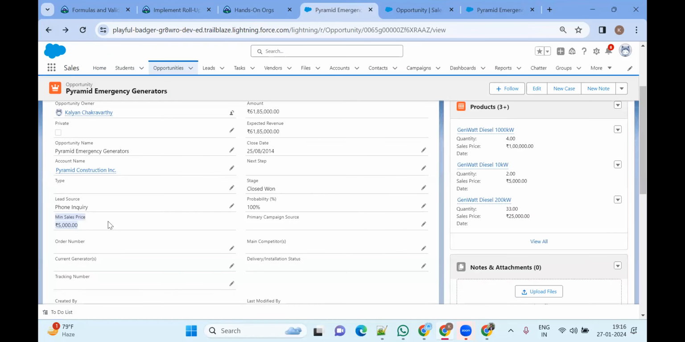Yes. So this is about the roll up summary field. This is the parent record. These are the child records. The minimum value of a particular field from the child records will be displayed here.